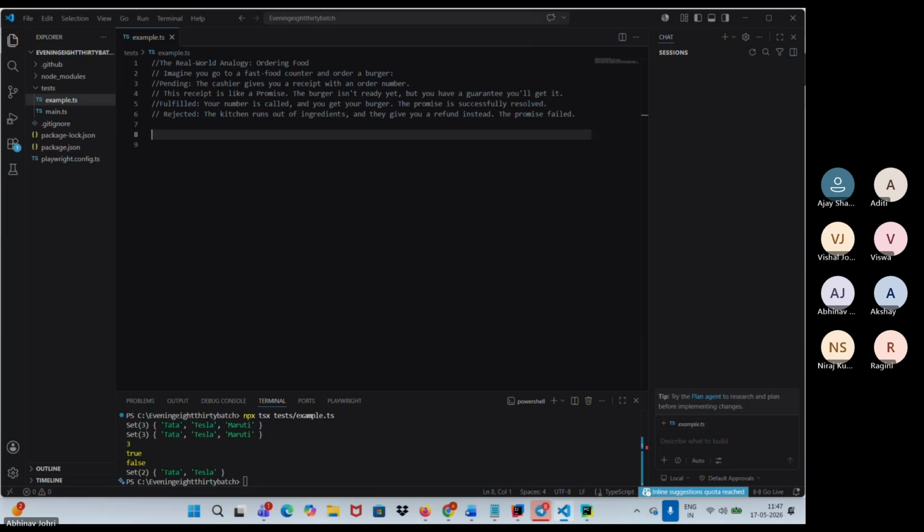Suppose I take an example of a promise that checks if a car is in stock or not. So let's start a function, checkCarStock.